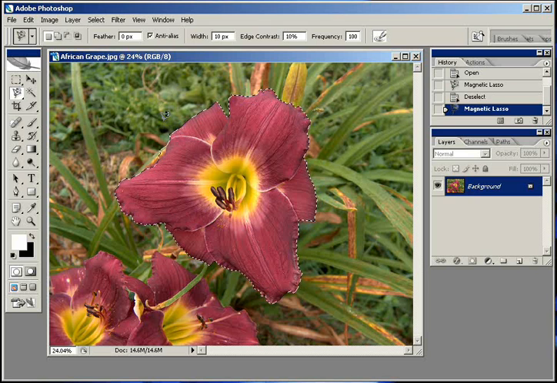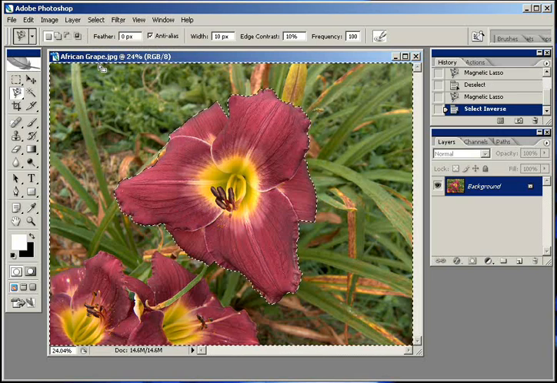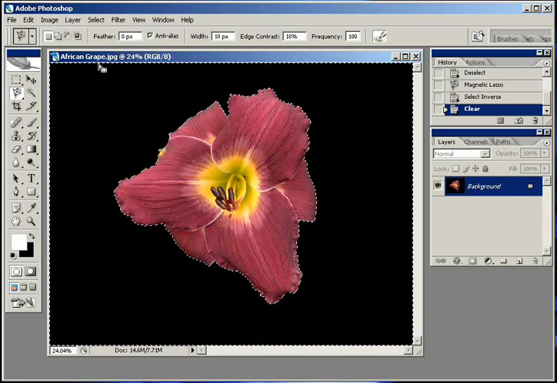Now let's do something cool. Let's get rid of the background. I have the blossom selected, so I'm going to go up to the select menu and say inverse, which selects everything else. Now I'm going to, on my keyboard, press delete, and there I have a nice blossom sitting on top of a black background.